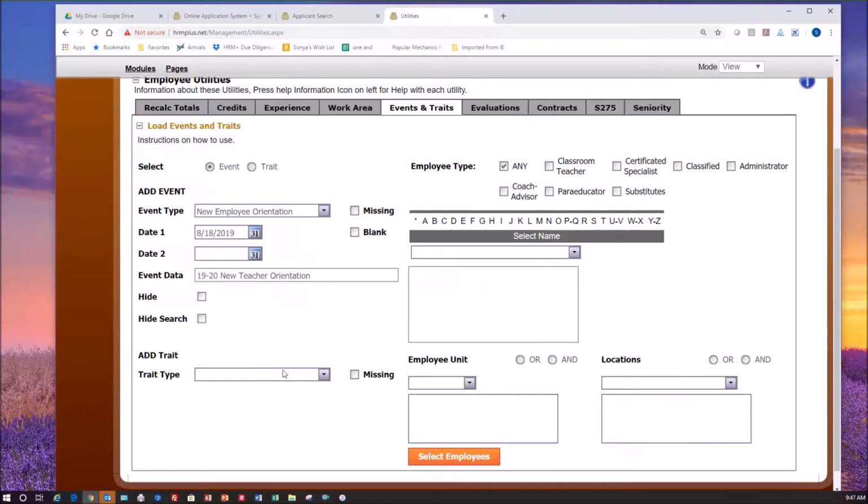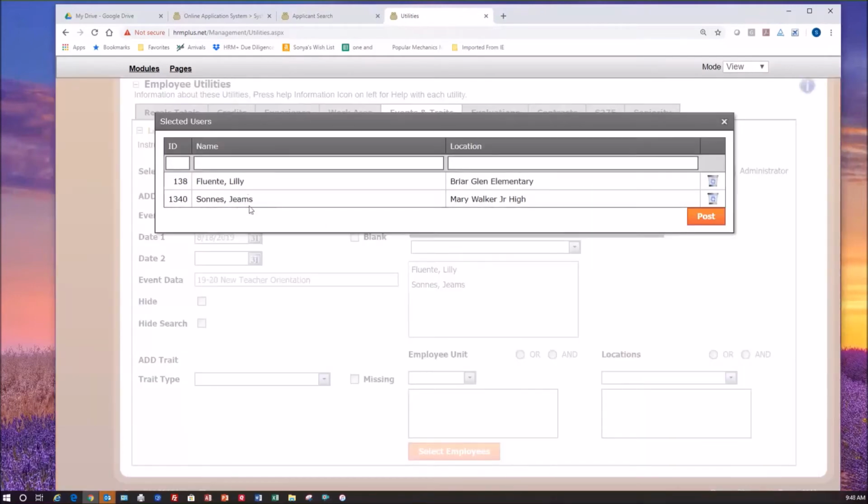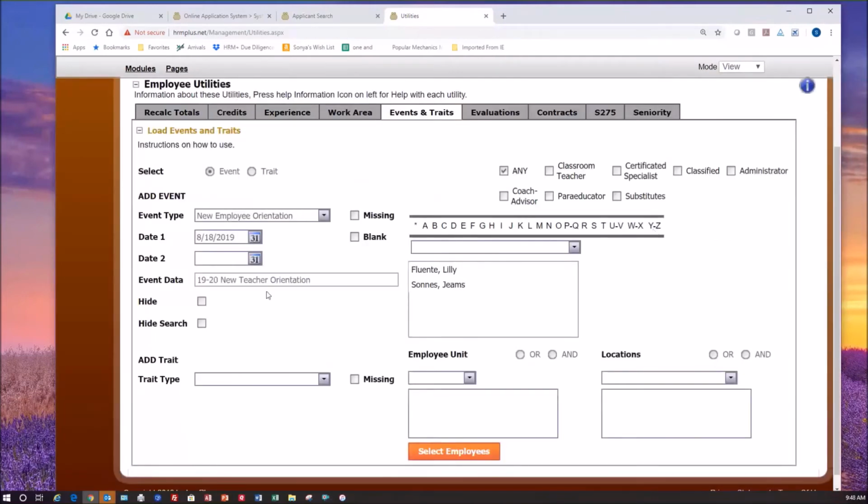Now at this point, because I'm not doing a trait, I'm just doing an event, who do I want to add it to? So I can just go over and pick these people by person, whoever attended, just keep going and pick their name, whoever it was, till you get your 10 or 12 people in here. Or if you did something for a whole unit or a whole location, you can pick that, and then you'll select your employees, and then you post it, and it will post that event. So there's the 2 people, and you hit post, and it's going to put that event into their record. So it's a really cool way of being able to mass add an event.